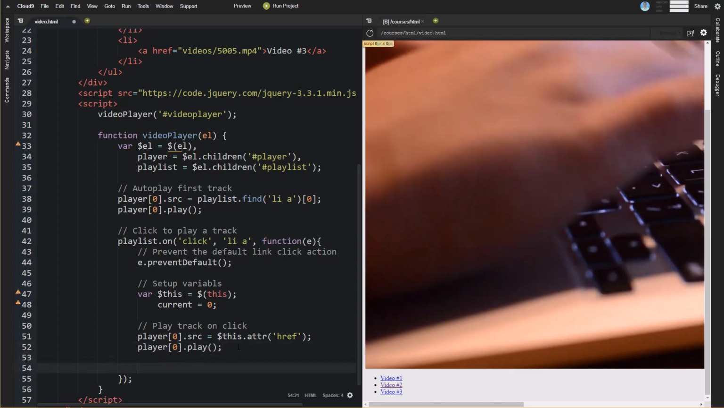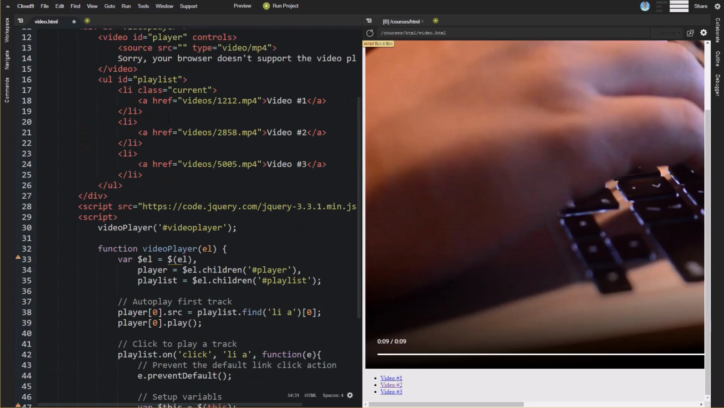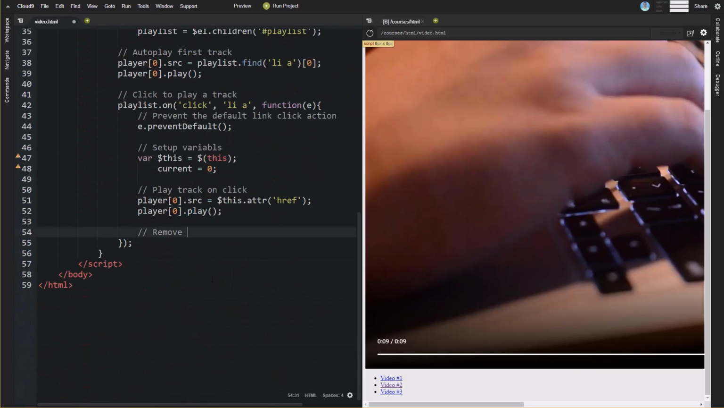All right, so that is the basic functionality. Now we just want to do some final fine touches. We want to remove the current class from this first element, because this one autoplays, but when we click this one, it's now the current one. So the first thing we need to do is remove that class from whatever it happens to be on at the moment.